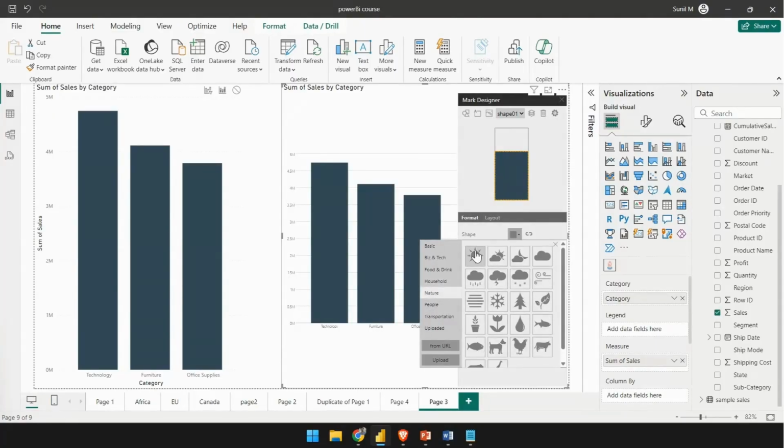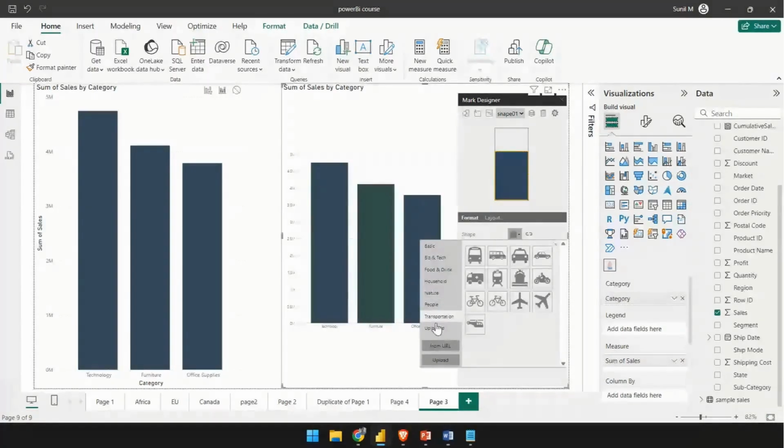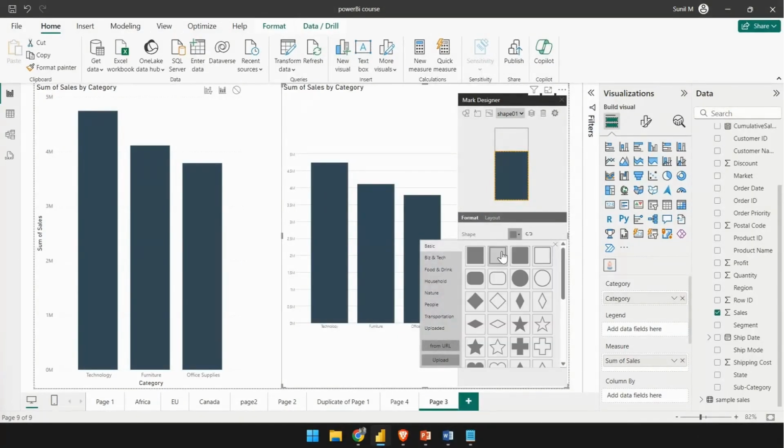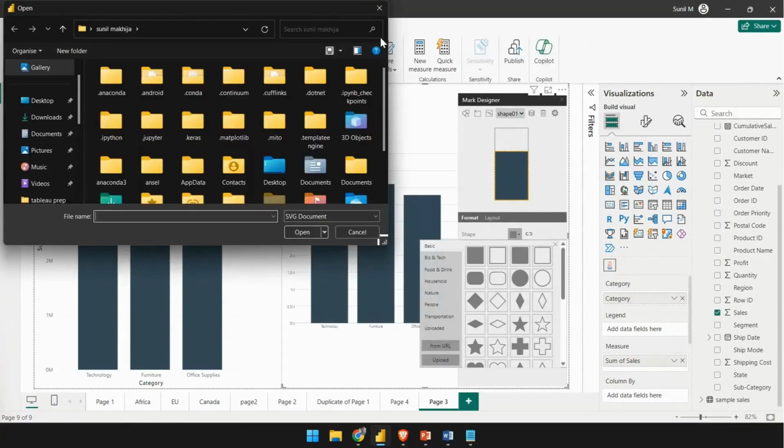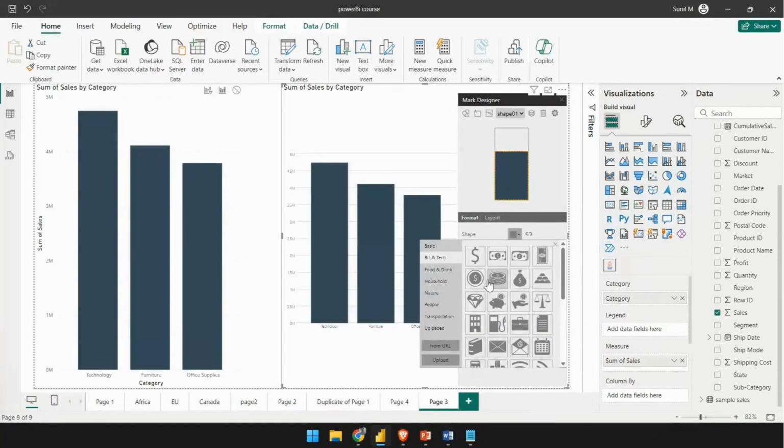If you are working with weather data, you can use these options. We have people, so if you are working with gender wise information, you can use these options as well. Then I have the transportation options, and also if you don't have the required symbol over here, you can upload it from over here, and when you upload, it will show you the uploaded ones in the upload section. Right now, since I'm talking about sales, I will go in biz and tech and use this currency option.